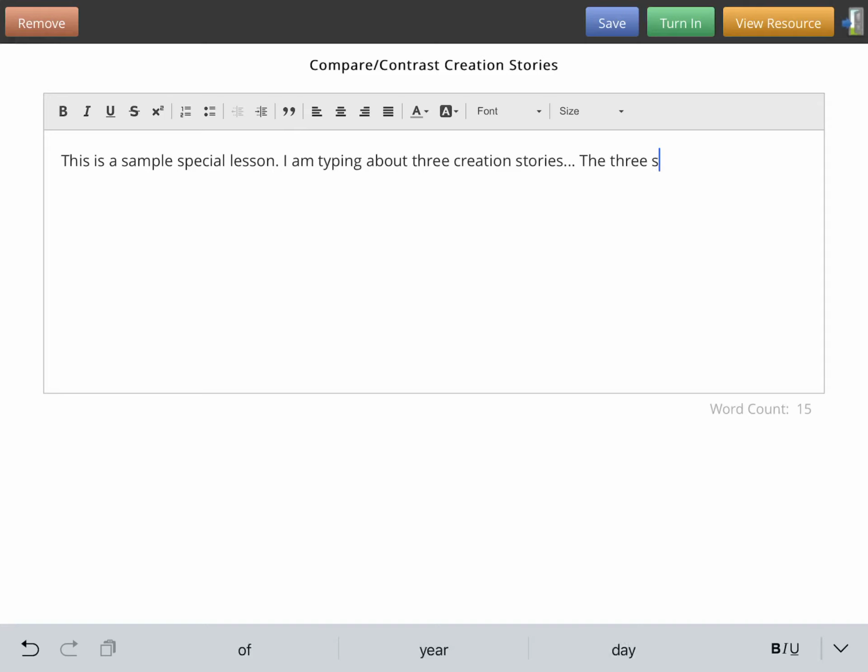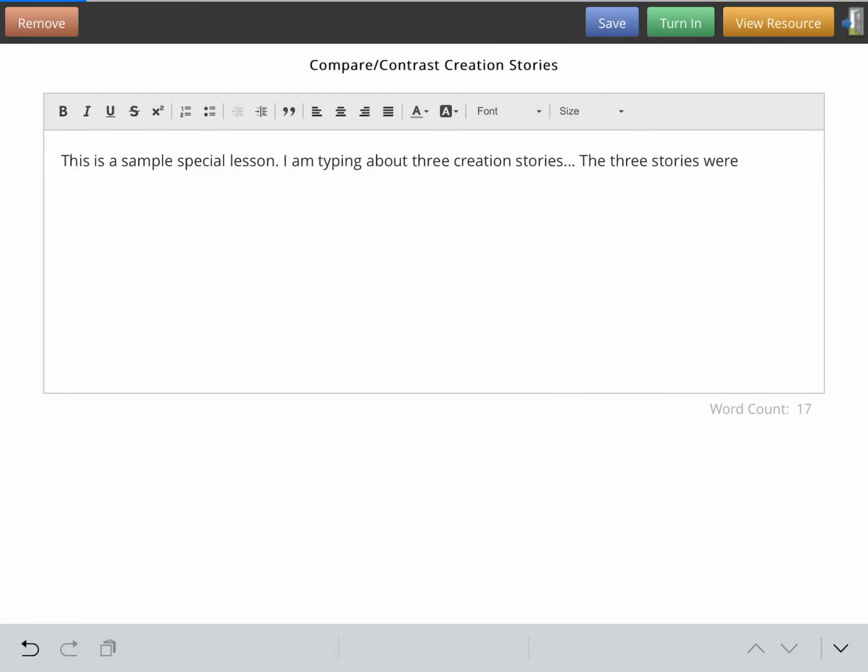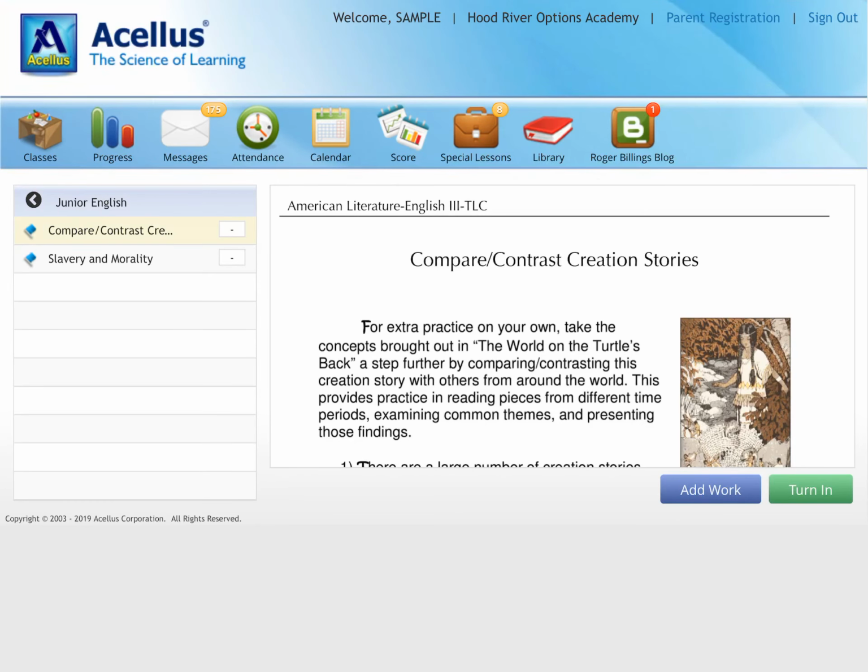The three stories were, and so on and so forth. Okay. When it's the way I want it, I'm going to hit the green Turn In button. If it's not the way I want it, I'm going to remove it from the upper left corner. Or if it's almost the way I want it, I'm going to hit Save and I'm going to work on it later. I'm going to hit remove right now. And it takes me back to my junior English special lessons in the left side.